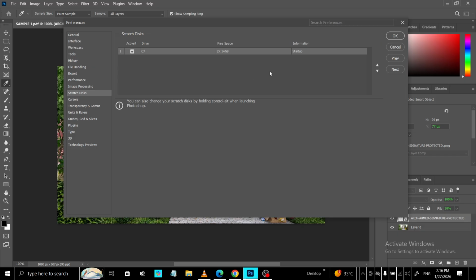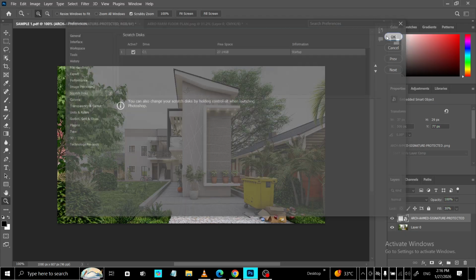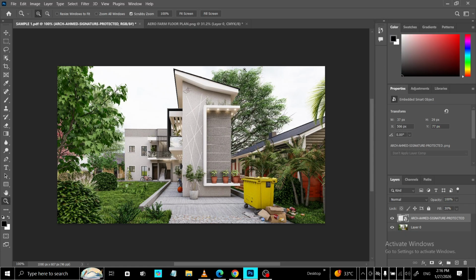That's all it takes. By pointing Photoshop to a drive with more free space, and preferably an SSD, you'll improve stability and speed during heavy editing sessions. If you still run into performance warnings after this, it usually means the chosen drive is getting full, so consider clearing space on that drive or selecting an additional one in the same Scratch Disks panel.